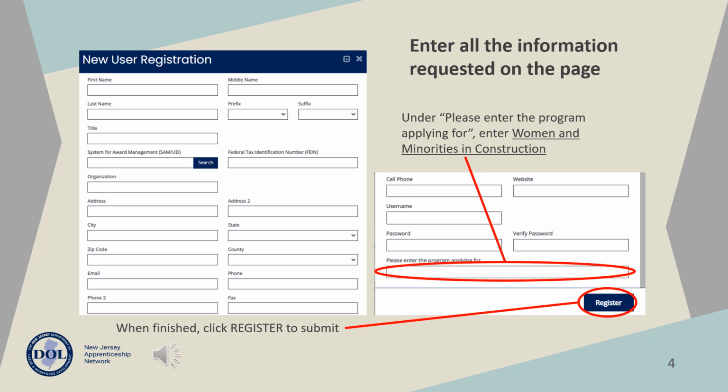Enter all the information requested on the page. Under Please enter the program applying for, enter Women and Minorities in Construction. When finished, click Register to submit.